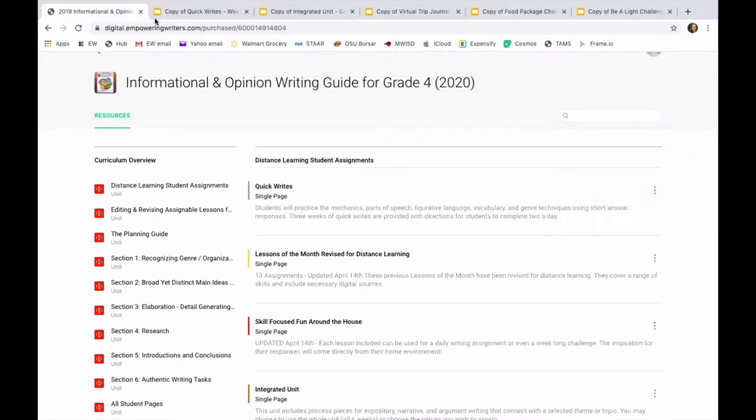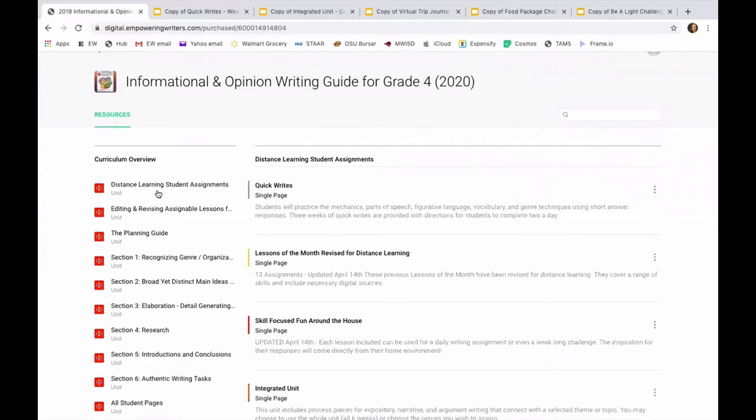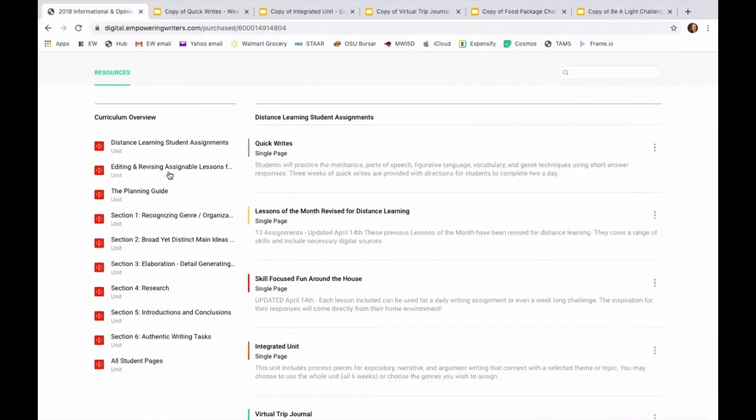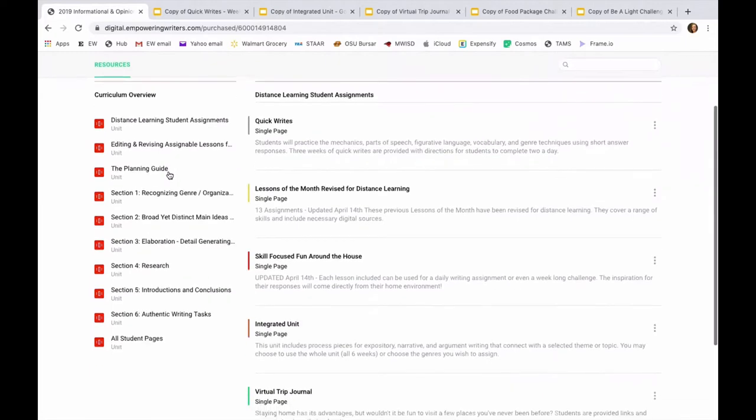As you open up your Hub Guide, you will now see additional topics in the curriculum overview on the left-hand side of the screen, distance learning student assignments, and editing and revising assignable lessons for Google Classroom. Underneath the planning guide, each section of that genre resource and all student pages are still here.